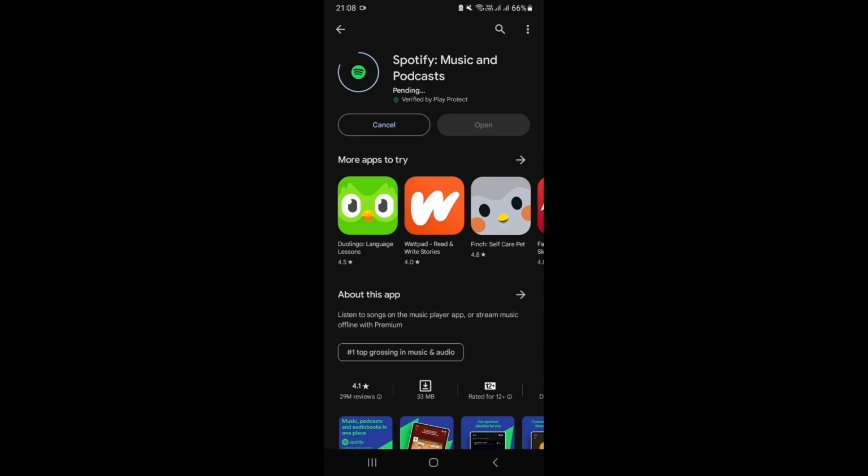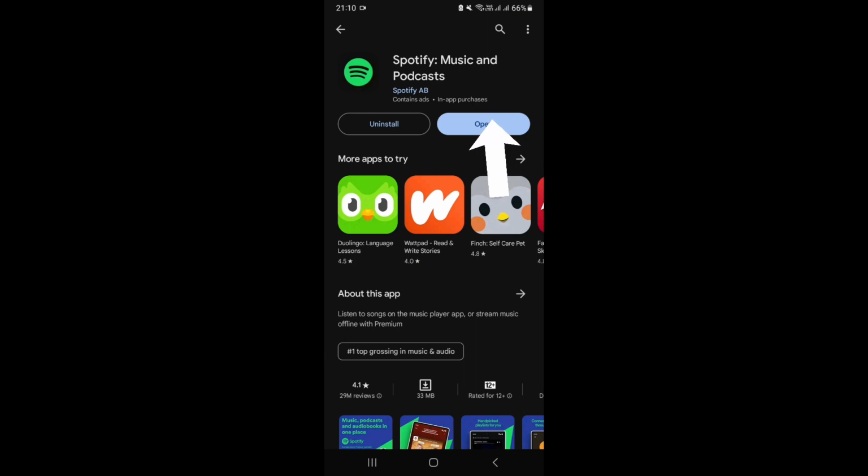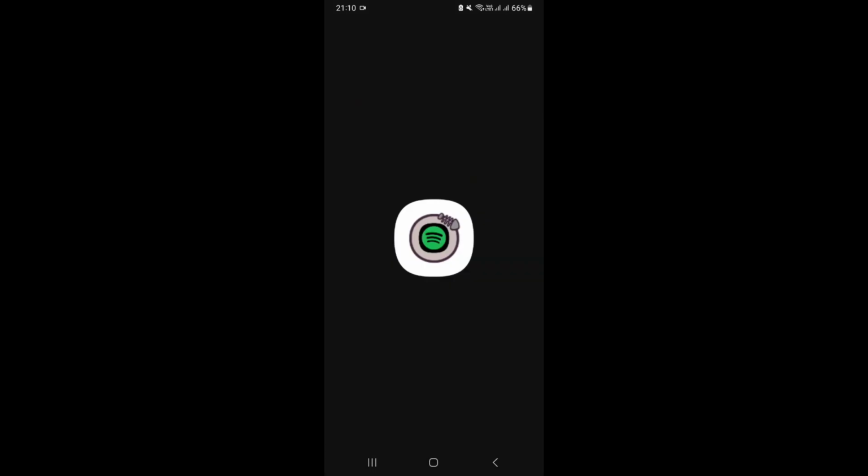The installation process may take some time according to your internet speed. Once the installation process is over, tap on Open. And that's it. This is how you install Spotify on your mobile device.